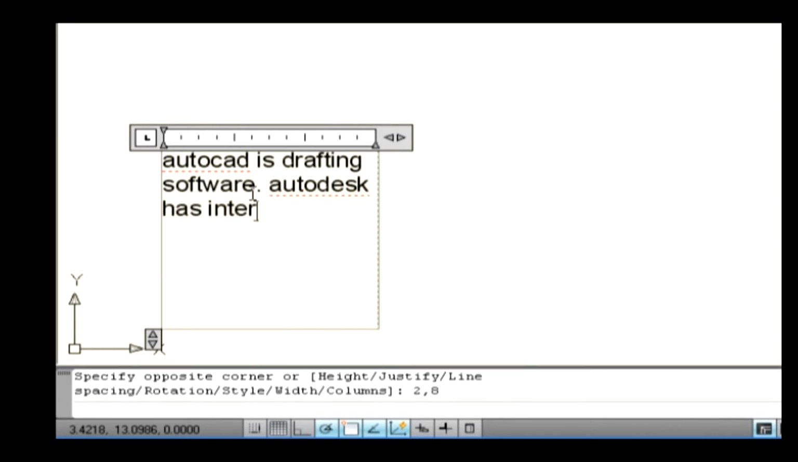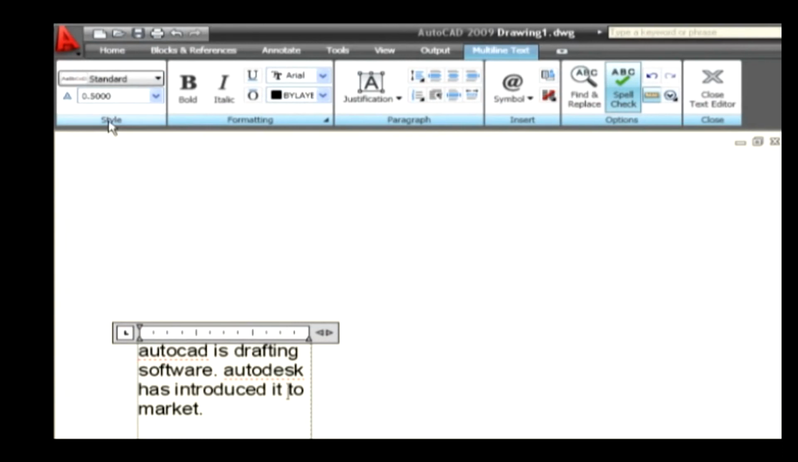Note, press Enter when there is a need to go to the next line. Otherwise, it will go automatically when the text reaches the end of the box. The text formatting toolbar is similar to the MS WordPad. Thus, you can change the style of text by selecting a style from the Style option in the toolbar.